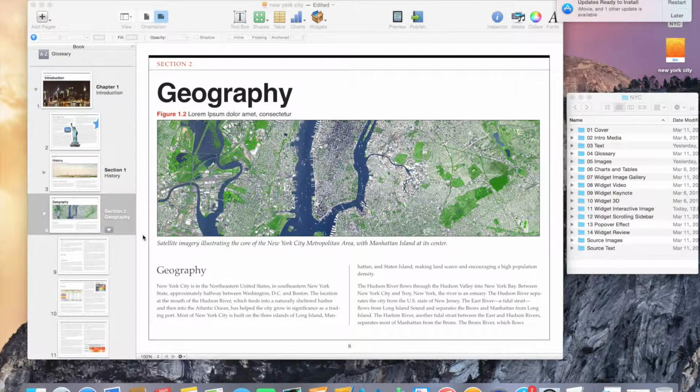Now, there's lots of examples where you might want to use an interactive image. So, for example, maps or technical diagrams, a screenshot of apps and software, maybe even family photos. So let's see how this is going to work in our project.